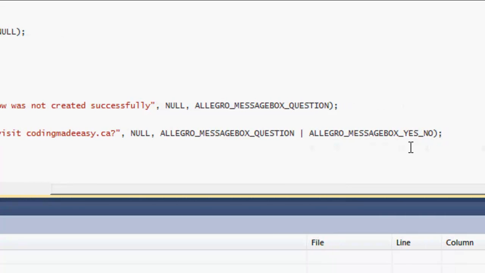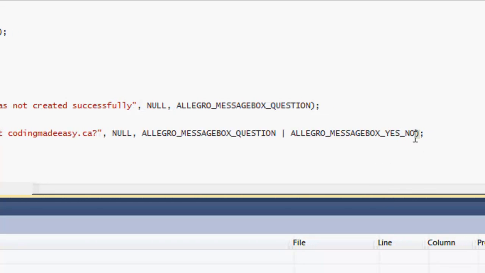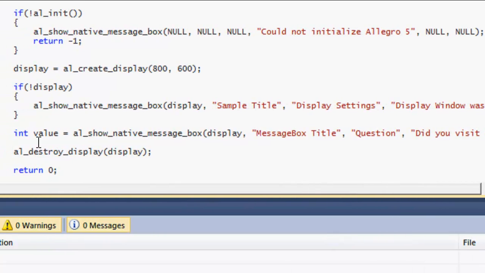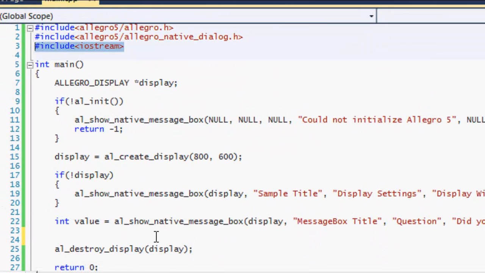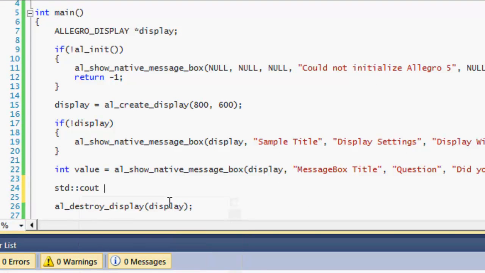Now the default Allegro manual says that if you click yes or okay, it will return a value of 1. And if you click no or cancel, it will return a value of 2. And if you close the window any other way, it will return a value of 0. With my experimentation, if you click no or cancel, it returns a value of 0 rather than 2. So it might be different on your operating system or your computer, but I'm pretty sure it returns 0. So I have included iostream here, and we're going to use it to see our return value. So I'm going to put std cout, value, and end the line.